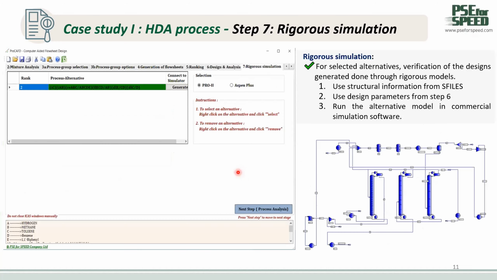For step 7, the regular simulation. In this step, the user has the option to select one of the commercial programs. Let's say we select the option of ProTool and then we click generate. Then the software will generate the simulation files, and the flow sheet of the generated file in ProTool is in this picture, which is the flow sheet of the HDA process. Then after that, we click next.